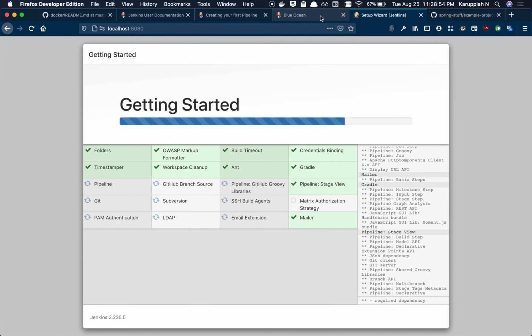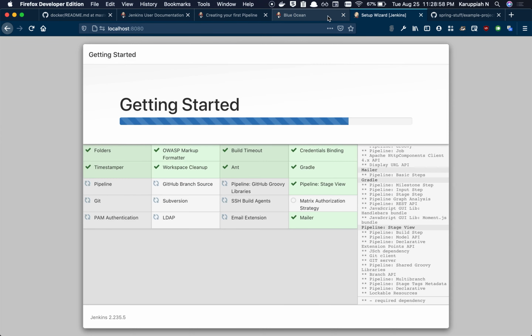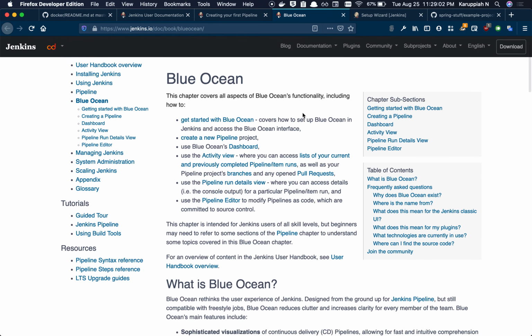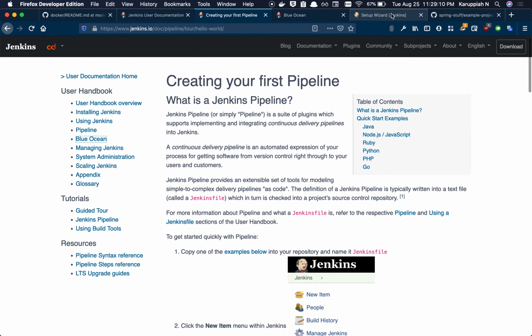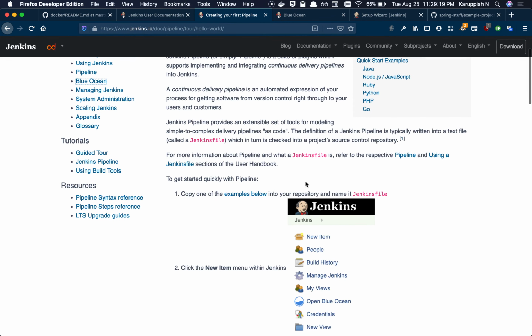But I'll be doing that only at the end. And if it doesn't work out, maybe I'll do a separate video on that, because this is going to be the first time that I'm going to try out Blue Ocean. So I'm just waiting for this whole thing to be over so that I can configure what I mentioned here.